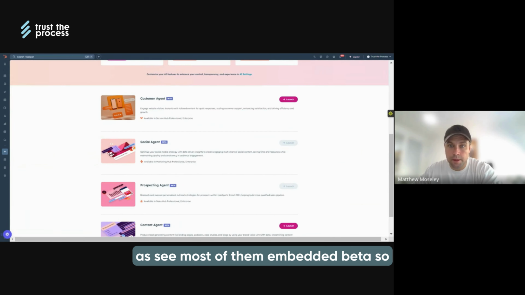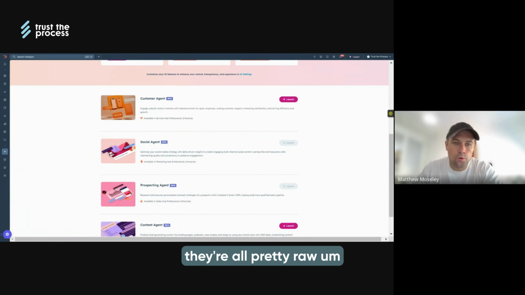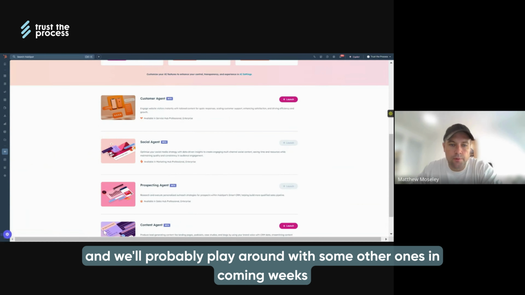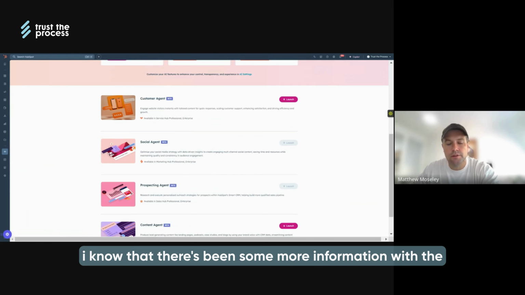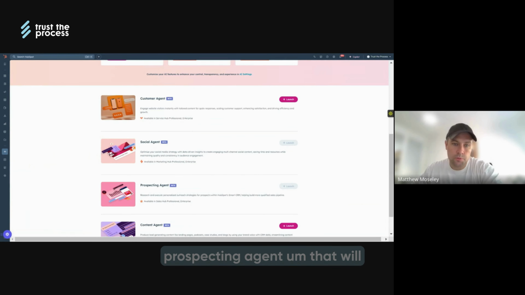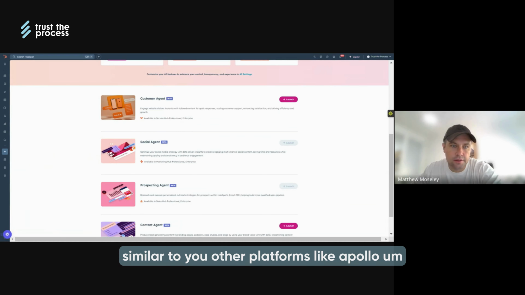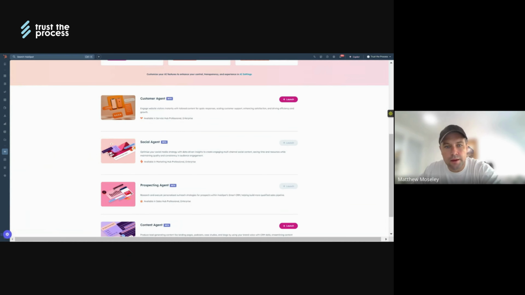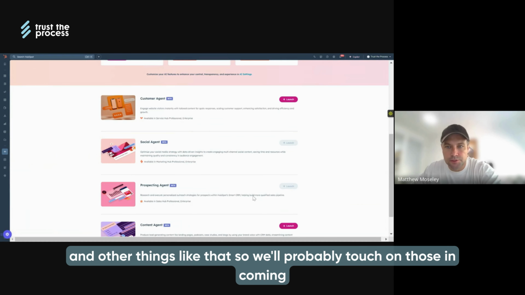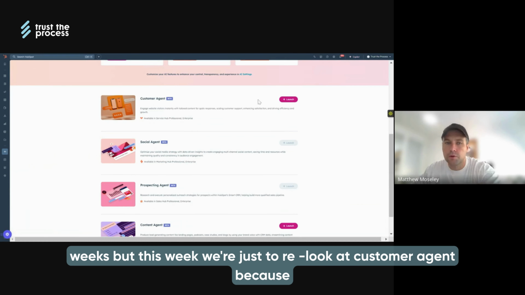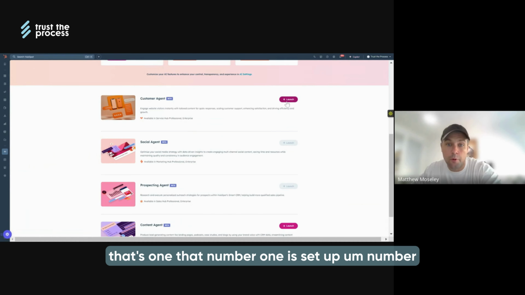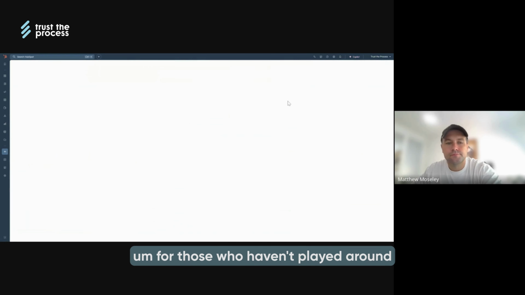As you can see, most of them are all in beta, so they're all pretty raw. And we'll probably play around with some of these other ones in the coming weeks. I know that there's been some more information with the prospecting agent that will basically allow you to set up cold outreach through an AI agent, similar to other platforms like Apollo, and do other things like that. So we'll probably touch on those in the coming weeks. But this week, we're just going to relook at the customer agent, because that's one that, number one, is set up, and number two, has been around for a little bit longer.